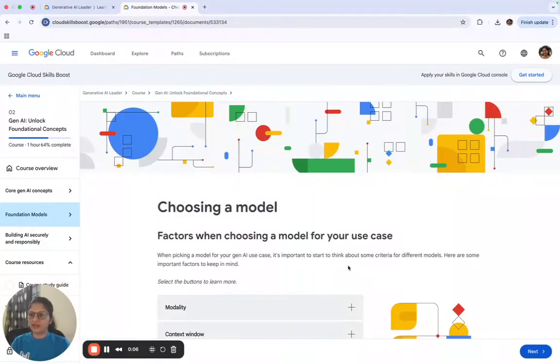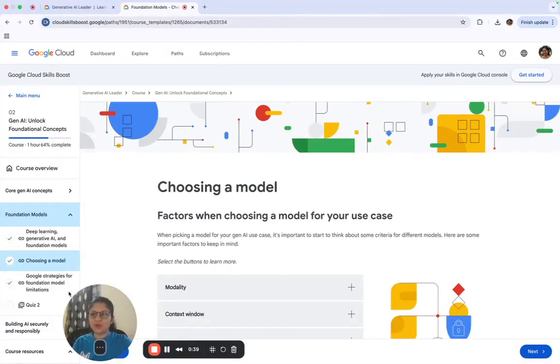So in the last video, we discussed the core Gen AI concepts. In this video, we are going to discuss foundation models. So this is the second topic in Gen AI Unlocked: Foundational Concepts. Let's see what is in foundation models.